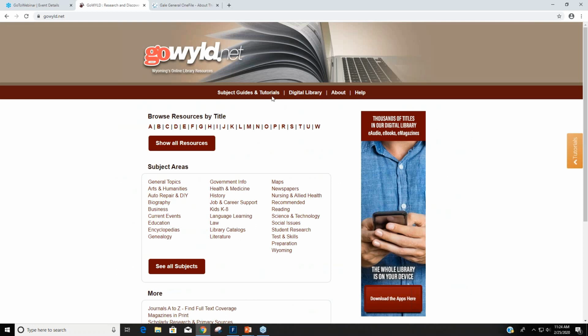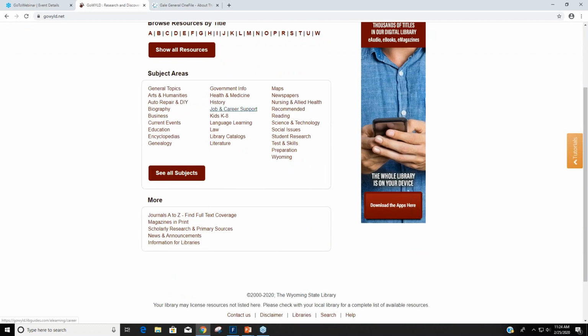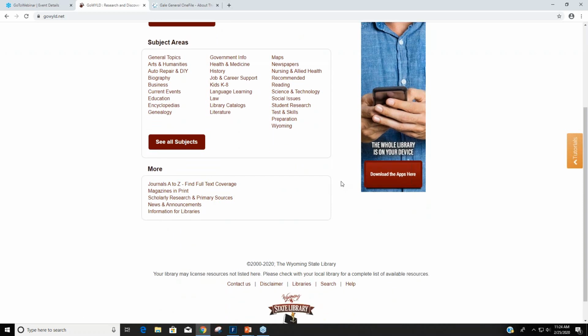The next one, working right to left, is subject guides and tutorials, and we'll come back to that in a few minutes. The main purpose of this page is to access our databases, alphabetic here or by subject area. And again, we'll come back to that as well. What I want to bring your attention to is at the bottom here under More.